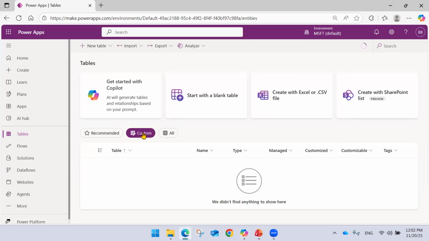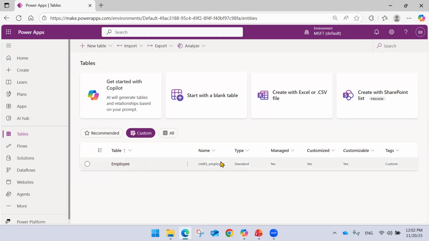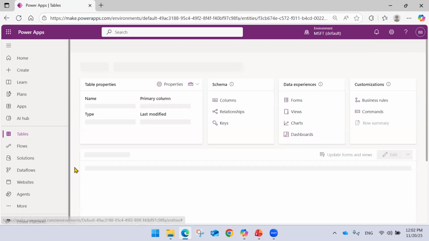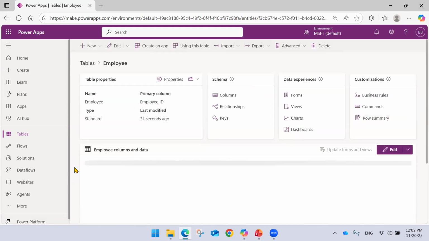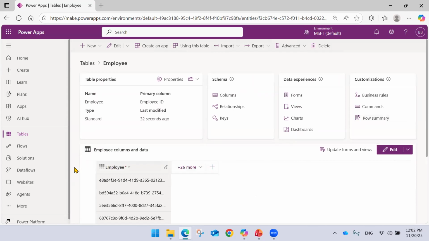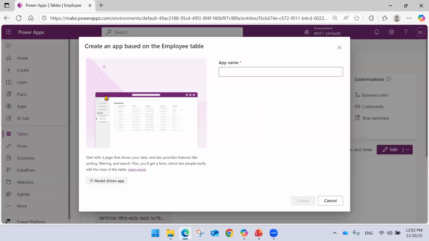If I come to the tables, you will be able to see that a table got created. And if you want to create an application, you can simply open the table, and let Power Apps build the application for you. So there is an option when you open the table: there is an option to create an app.